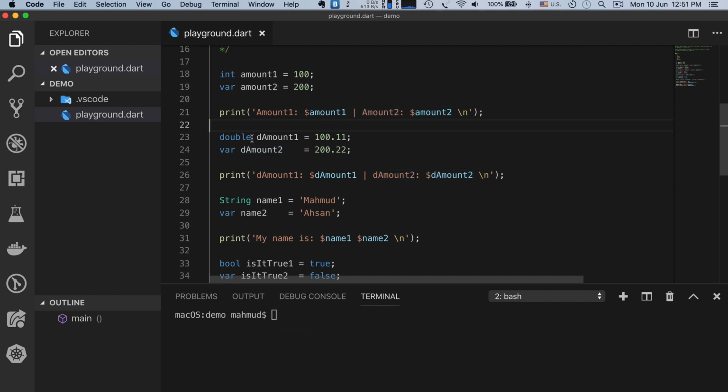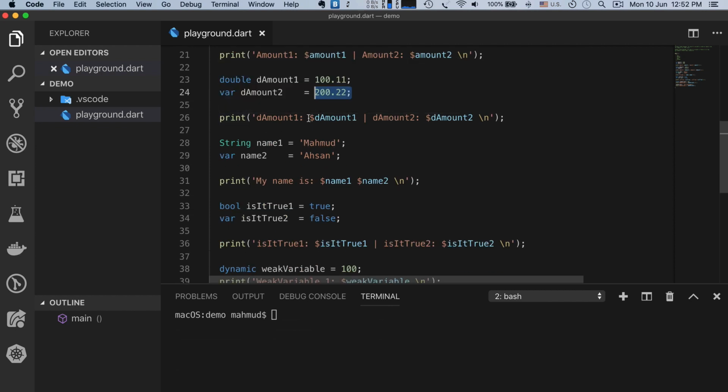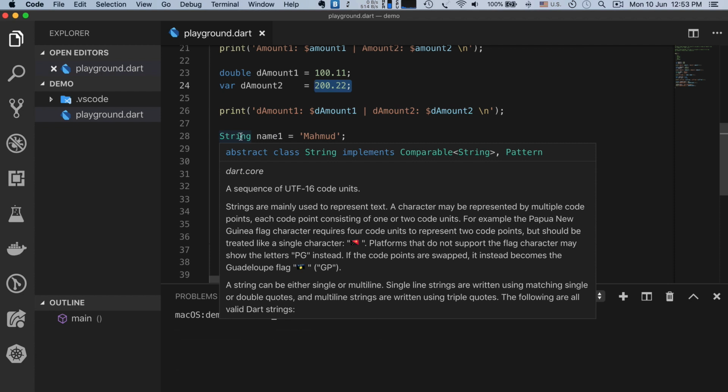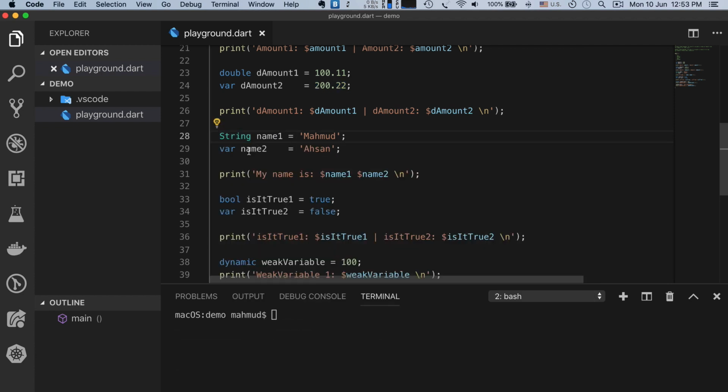Then we define another variable using double and put a double value, and in the second case we have defined a double variable using the var keyword. So the variable's type will be determined at compile time. Then we also print that value. Then we define another variable name1, which is a string type. We define it by mentioning string, and in the second case we define name2 as a string variable using the var keyword, but here type inference occurred.